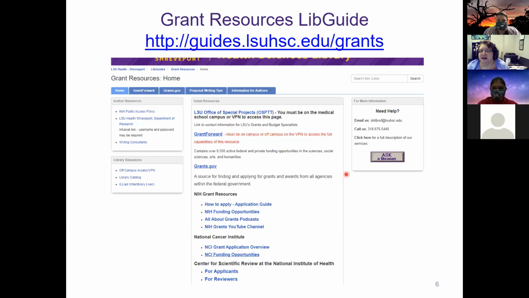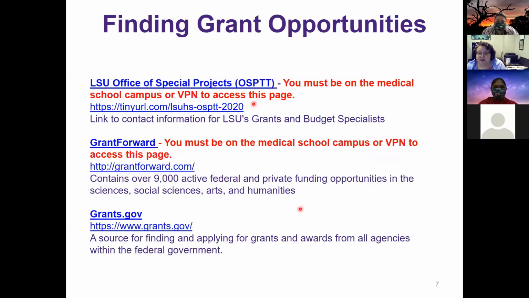So on this LibGuide is the Office for Special Projects, which is where the grant information for our institution is located. It's a link to Grant Forward that I'm going to talk about, grants.gov, and then some basic resources and links. And I'm going to go through all of this as we go through this PowerPoint. So the Office of Special Projects, you must be on campus or the VPN because it's on the intranet, that annoying thing that pops up and says, put your username and password in, even when you're on campus. So that's there. Grant Forward and grants.gov is where you can find some opportunities.